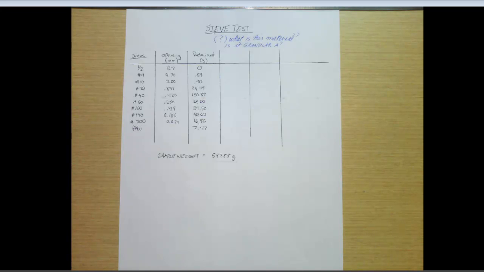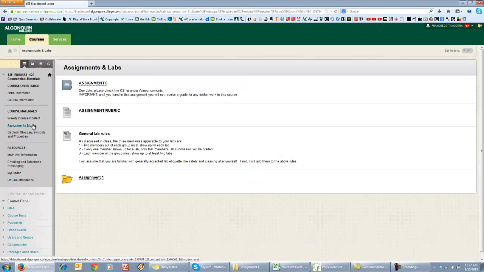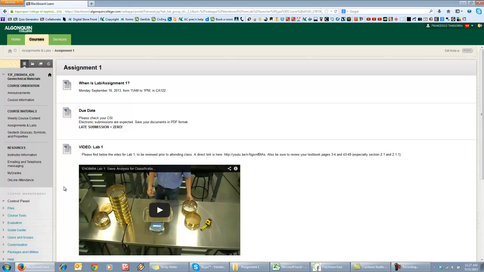I have included for you a sample test data that's been obtained from a sample sieve analysis. You can see it right here. You can also find this data under Blackboard as follows. You can go to your Blackboard page for your ENG8454 Geotechnical Materials course. The fastest route is to go under Assignments in Lab, find Assignment 1, review some of the information related to Assignment 1.